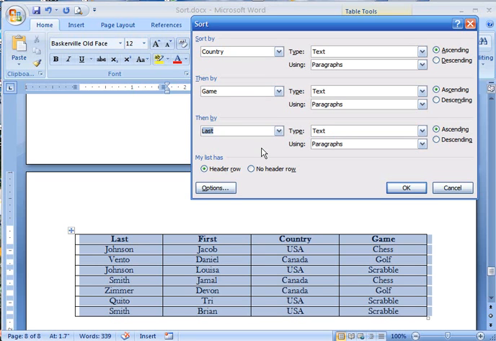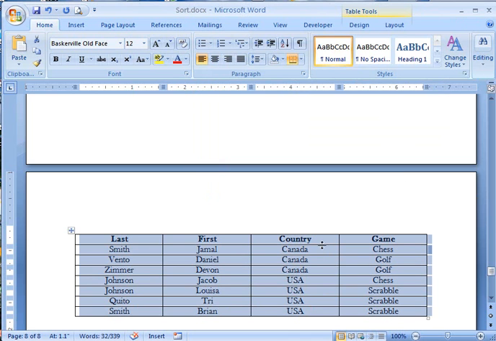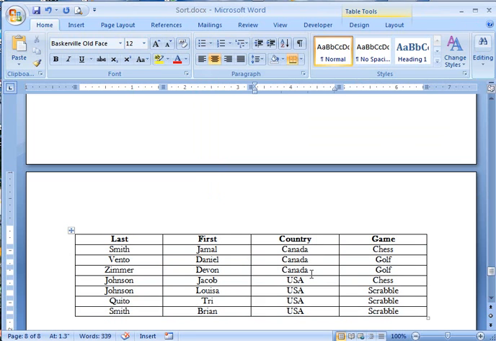Now what if the last name was the same? Well, then Microsoft Word would not be able to break the tie, and it only has 3 choices. You could go to Microsoft Excel where you could get more choices. But in Microsoft Word, you can only break the tie twice. You can sort, break the tie once, break the tie twice. Let's see if it works. We'll say OK. And now all the Canadas are together and their countries are in alphabetical order.